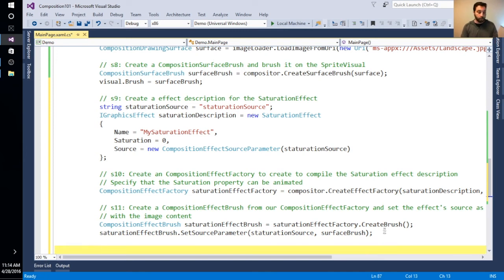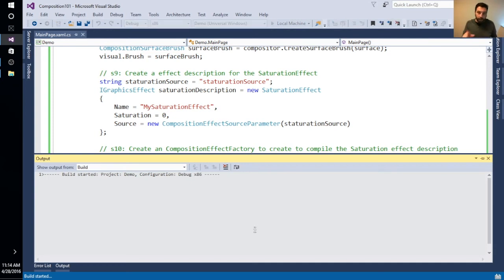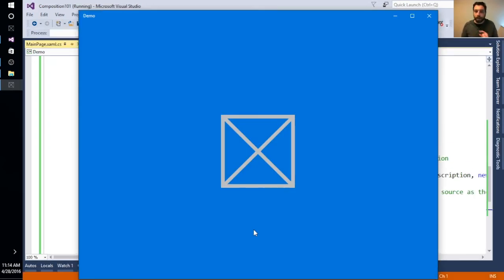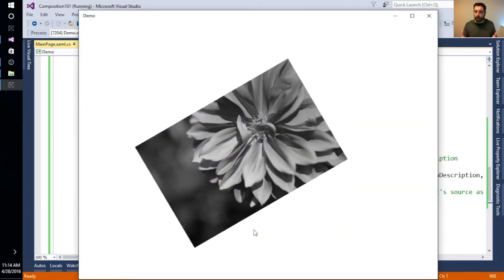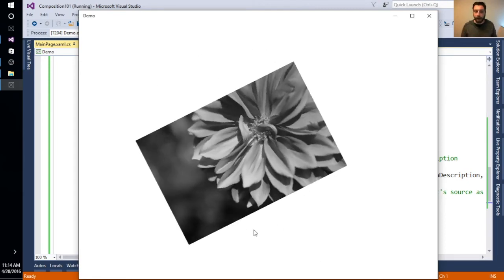The nice thing with visuals is that brush is the object that we use to paint on content. So we just pass in that saturation effect brush, which has taken our image data and applied an effect over top of it, and the output of that brush, we're going to brush onto the visual. Now when we hit F5, we should see our rotating picture, but the content of that picture should be a little bit different. That content is actually desaturated. Here's a neat example of how we can apply effects to our visuals using the same components that we have in our toolbox in the Windows Composition namespace.